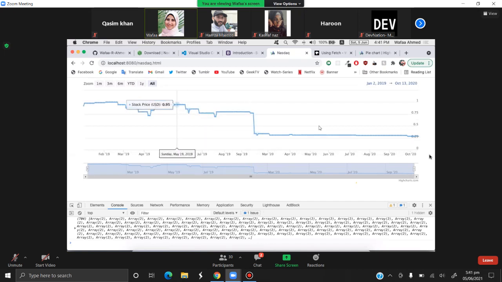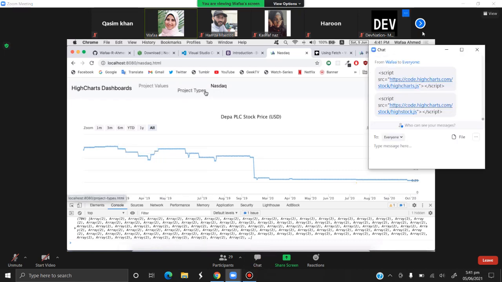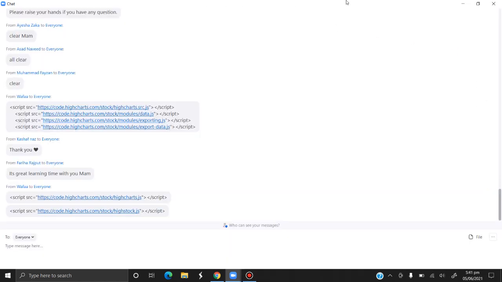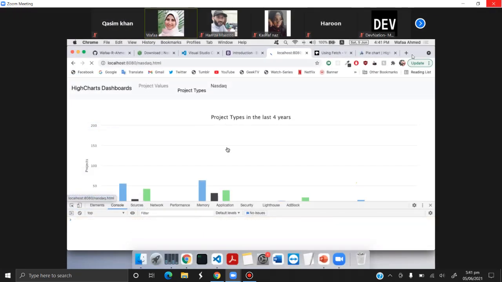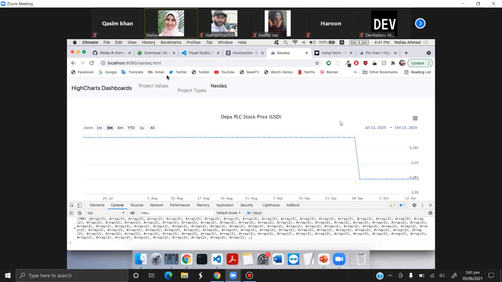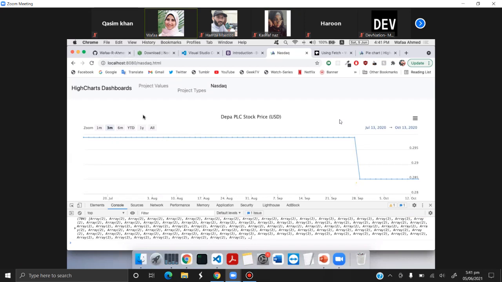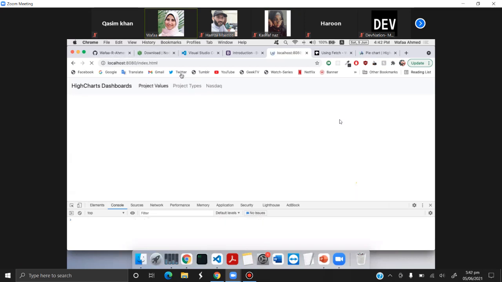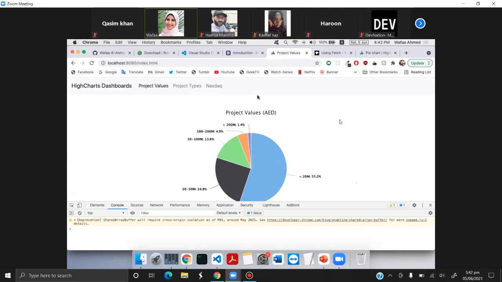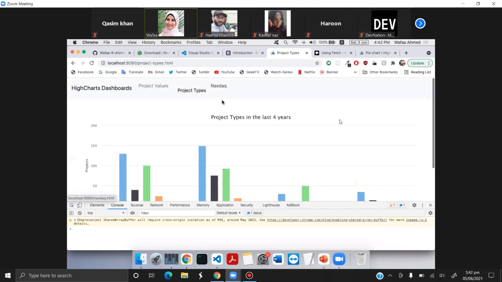Okay. So this is basically it. I don't know why this project type is messed up until now. I think there's something wrong with the element. You guys can check it later. It's okay. So this is the project that we have. We're basically done. We implemented 3 charts. One to represent the project values, one to represent the type, and one to represent the stock price.